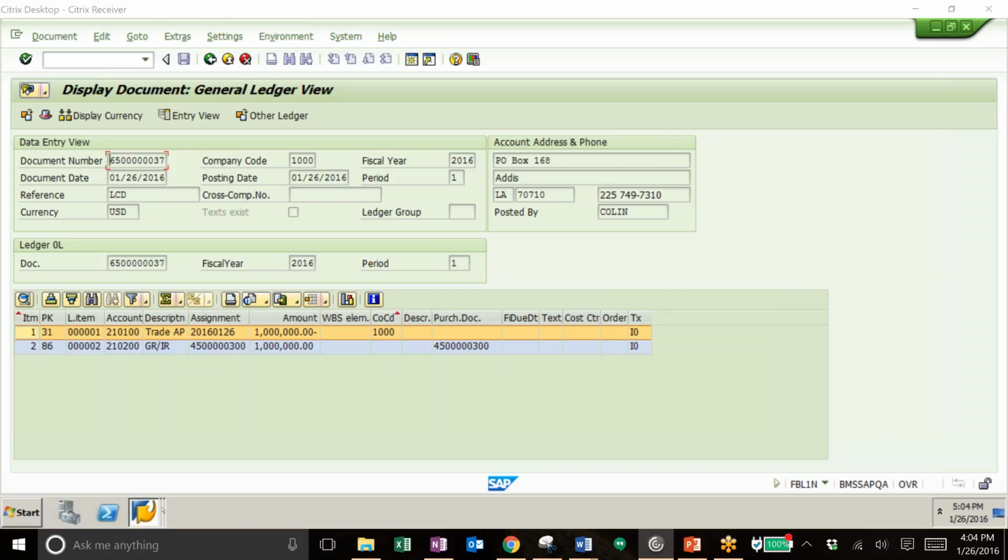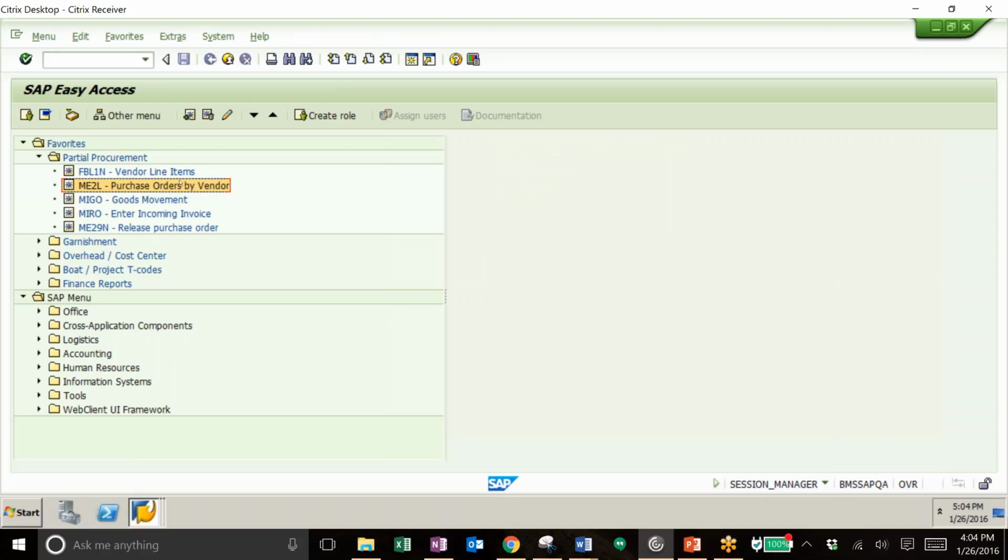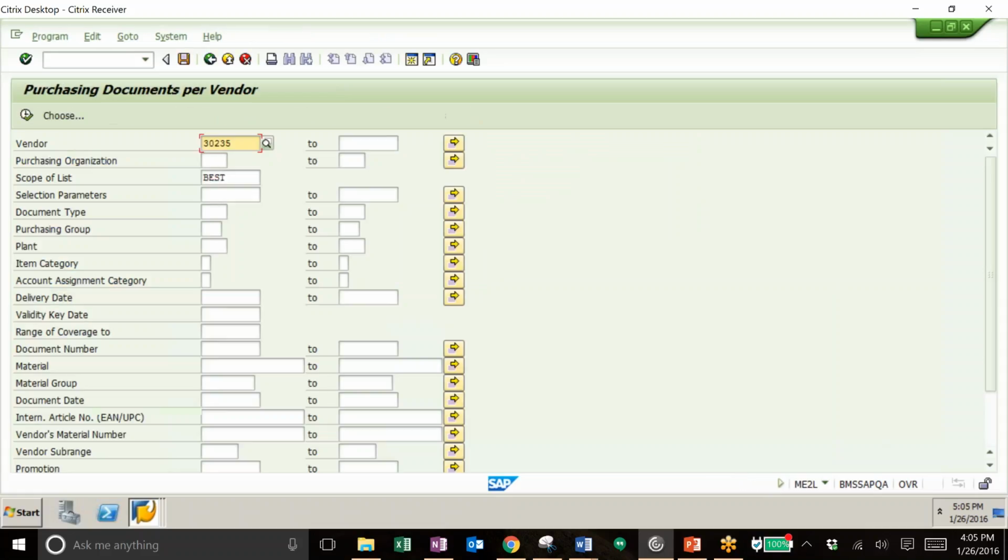Now there are hundreds and hundreds of different reports in SAP for different things. One more that I'll show you is the purchase order report by vendor. So we'll go back to our home screen here. And this is the report that we will take a look at. This will just pull up all the purchase orders based on a vendor. You can also see that we can search by a variety of other criteria to pull up a certain range of purchasing documents. So again, our vendor defaulted into the field here, so we'll run the report.